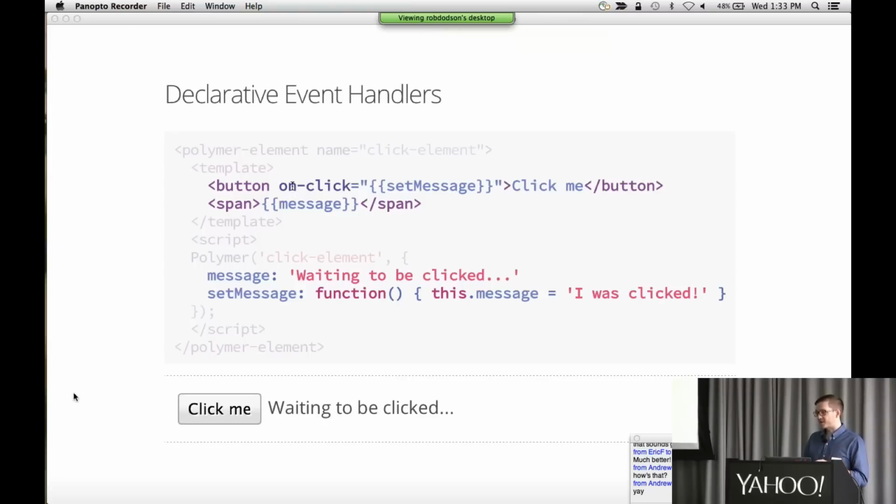So it's an on-dash-click event handler that's looking at a set message action, which is defined down here on our prototype. And whenever set message runs, it's just going to change the value for this dot message in the instance to I was clicked. So we click on the button, and it updates the value to I was clicked using this event handler. Okay, so how is this different from on-click? And isn't on-click bad? I thought on-click was something I'm not supposed to use.